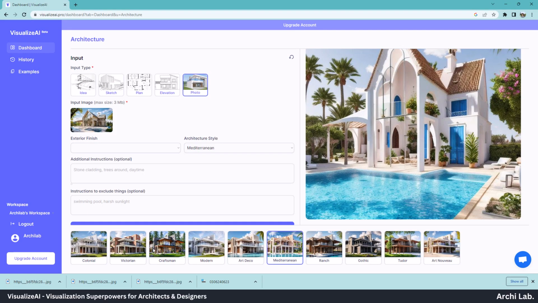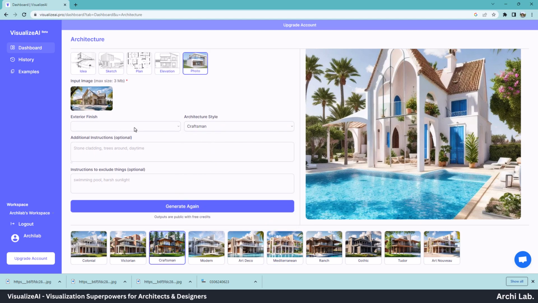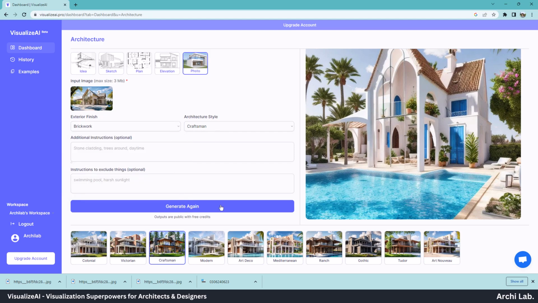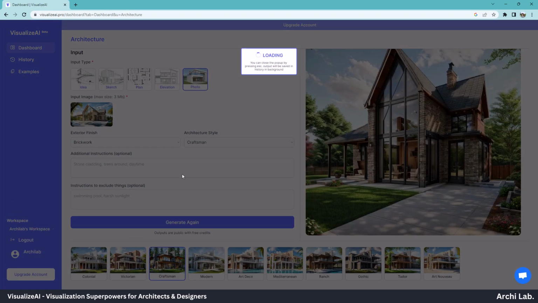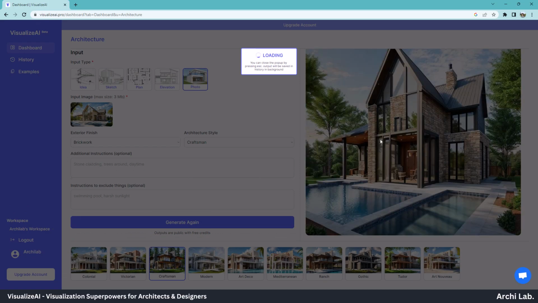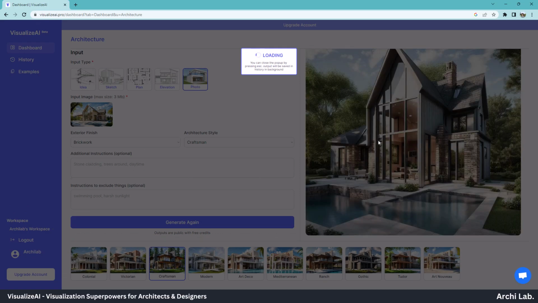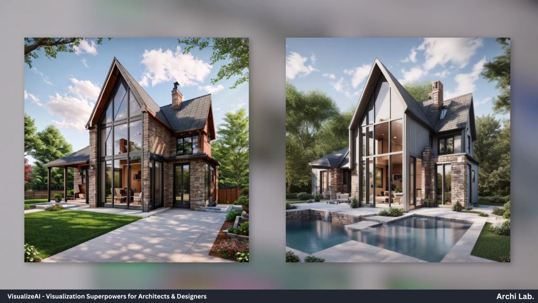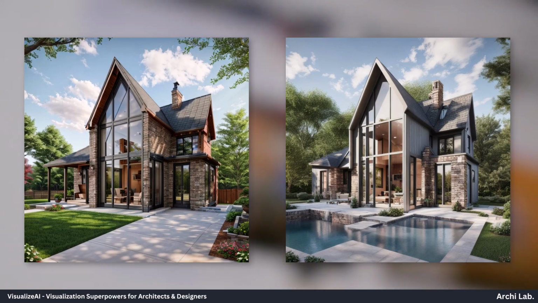Let's create one more style using Craftsman. Select Craftsman from architecture style and from exterior finish, this time we are using brickwork, and hit generate. As you can see, these are some great looking AI renders. You can explore this amazing software and create some amazing art.